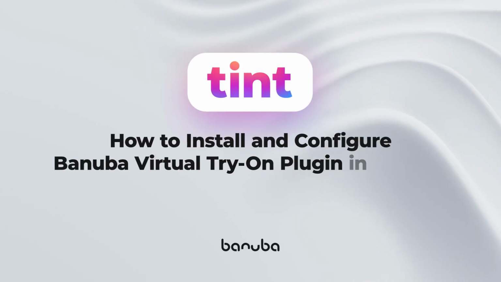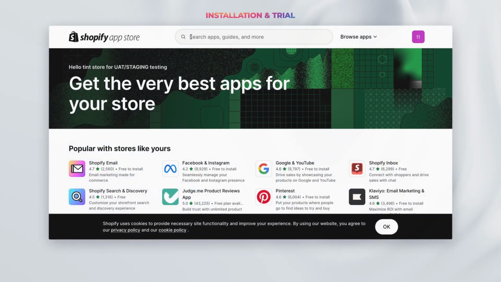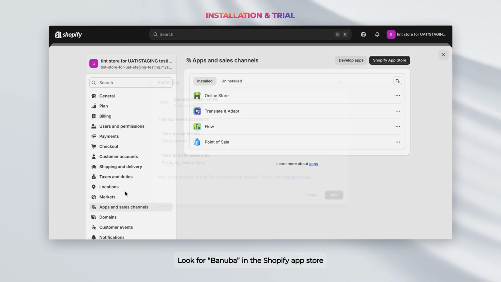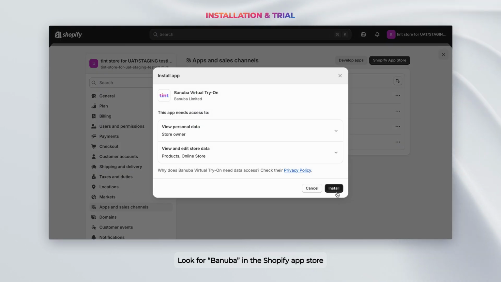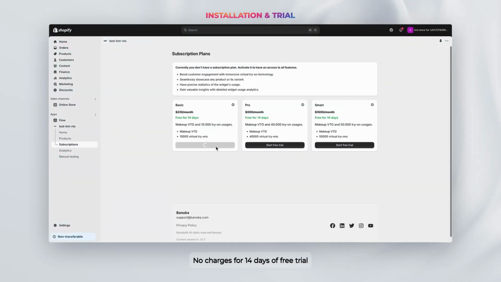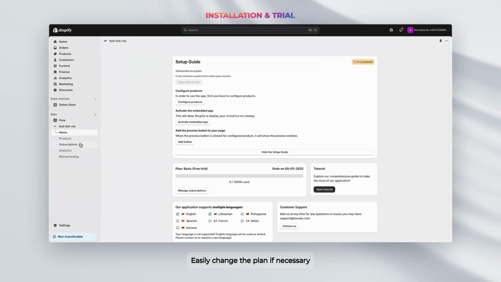Let me show you how to quickly install Banuba Virtual Try-On on your Shopify store. You can find Banuba Virtual Try-On on the Shopify App Store by entering Banuba in the search bar. Start by choosing your plan. You will have 14 days to test this plugin for free. You can change your plan at any time if you need to.